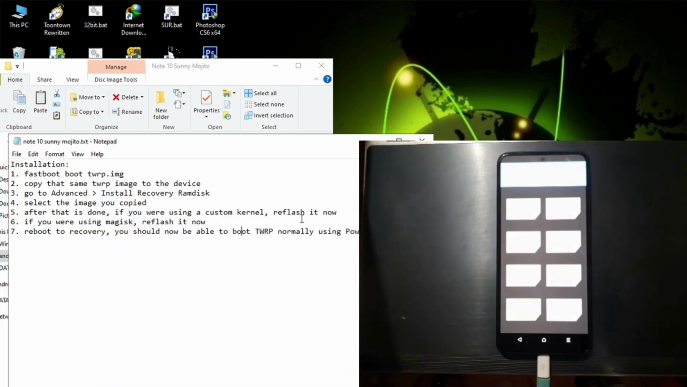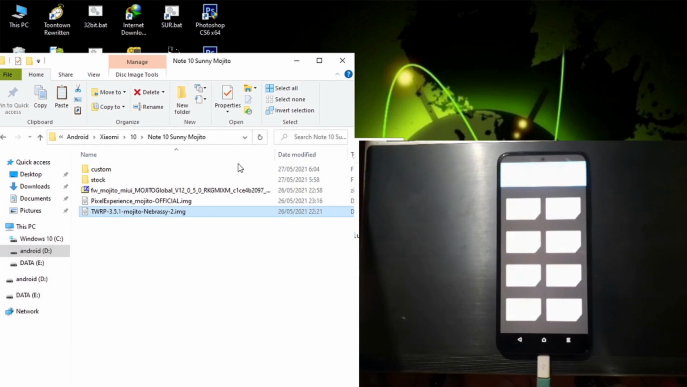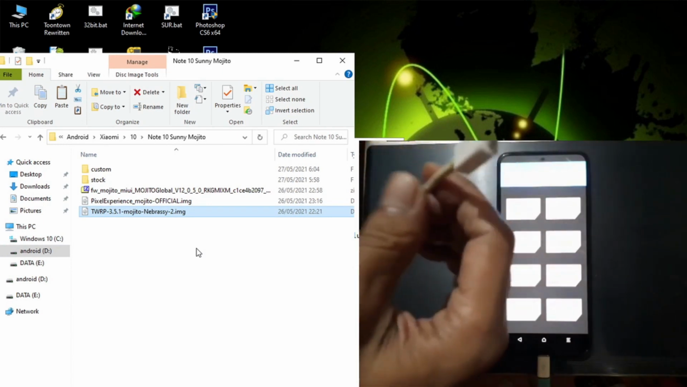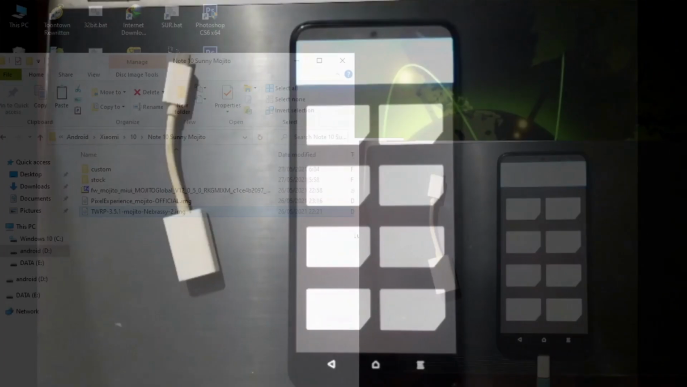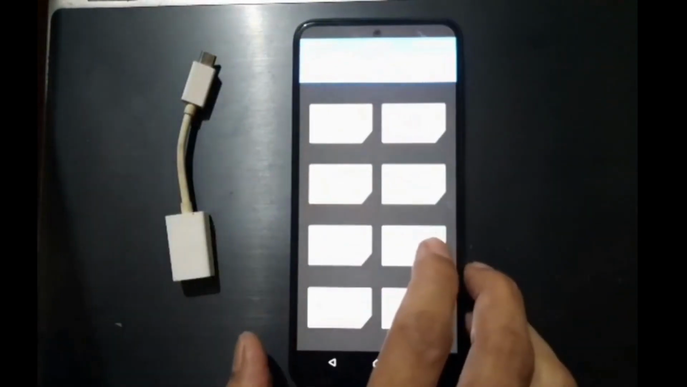Now we are in the custom recovery, but because we cannot work with the internal storage, we have to move this file into an SD card or USB OTG. Let's use the screen first. I will set the display.